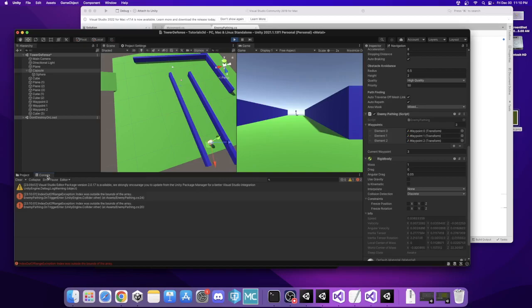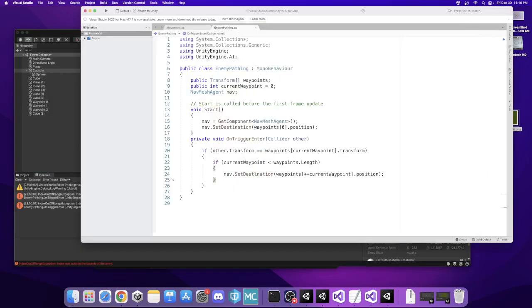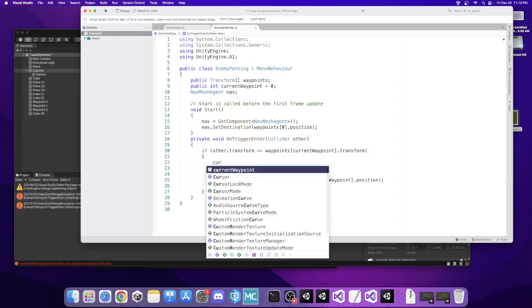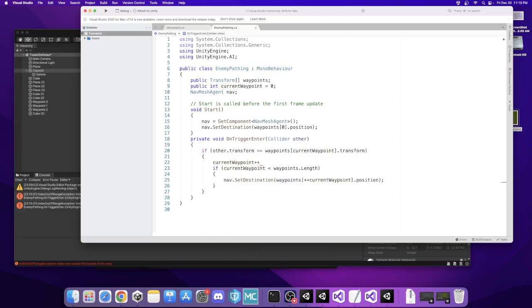Unity says it is outside the bounds of the array. So we do need to do a couple quick checks here. I guess I can't use that + method. Really what I think we need to do here is I'm going to put the current waypoint ++ right here, and then set the destination, and I'm going to get rid of the + in here, so this one's now gone. I think that's going to fix it. I was trying to be clever, but apparently it didn't work out for me.